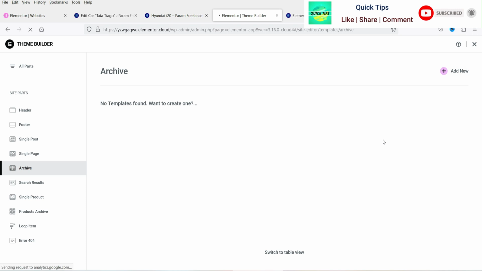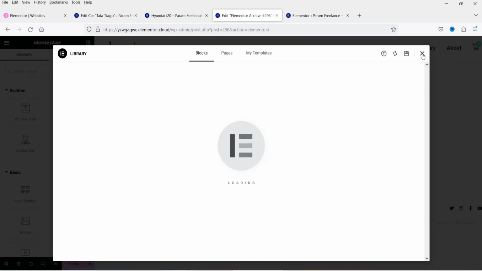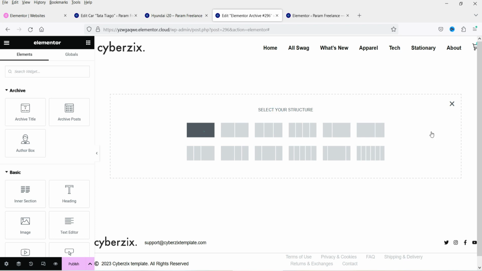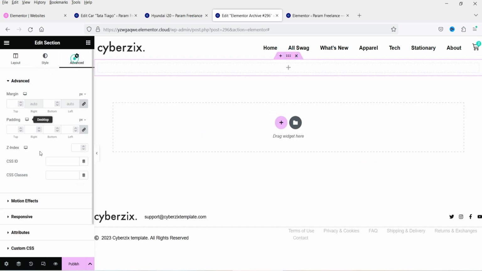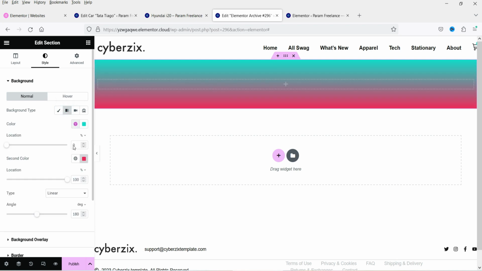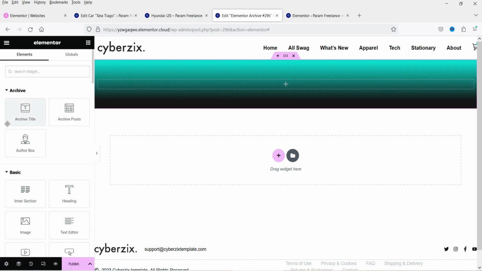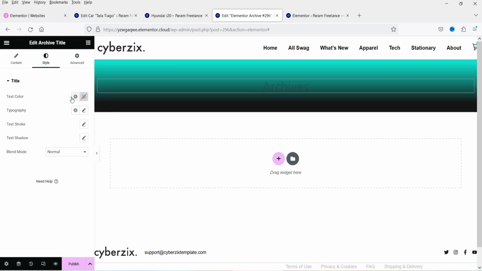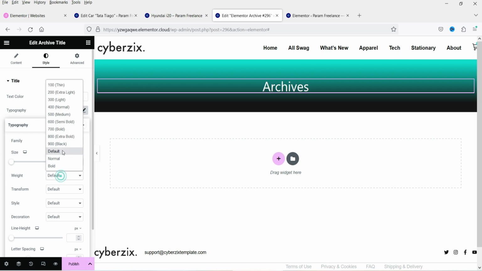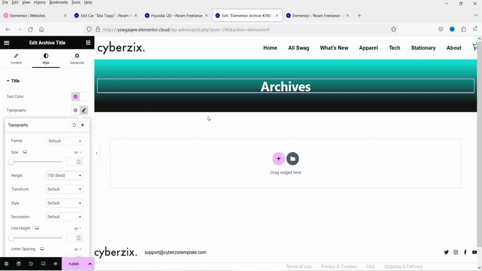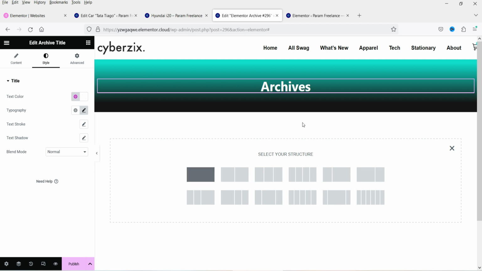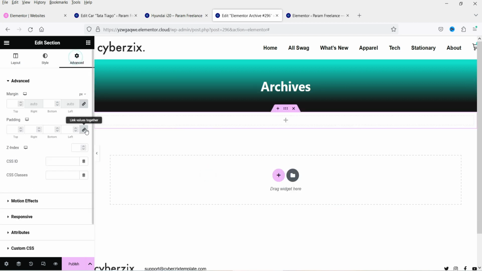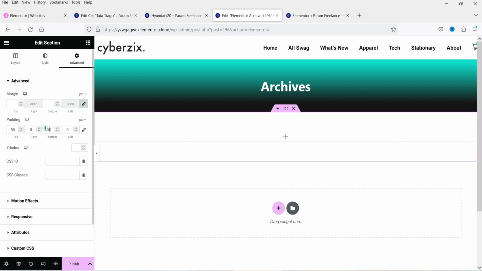Click on add new. Close this one. Let's add a title section here. This will be the archive title. Alright, so leave it as it is. Just change the color, or let's change the font to it. Alright, now below that I want to show the list of cars. So click on a new section, add some padding to the top and to the bottom.